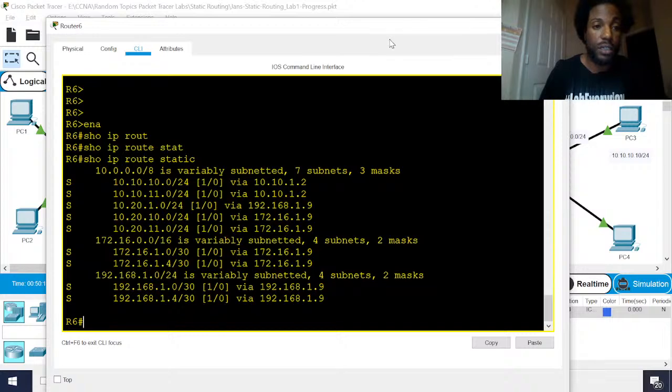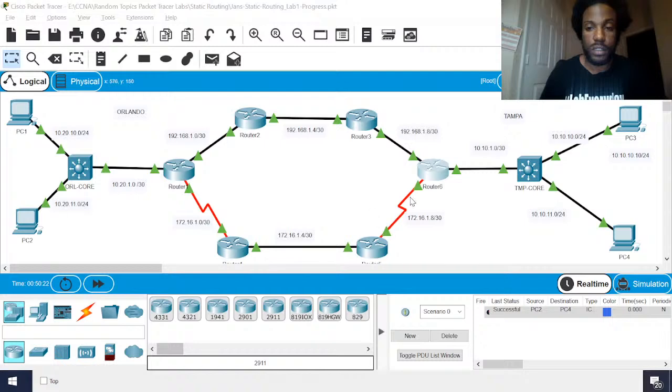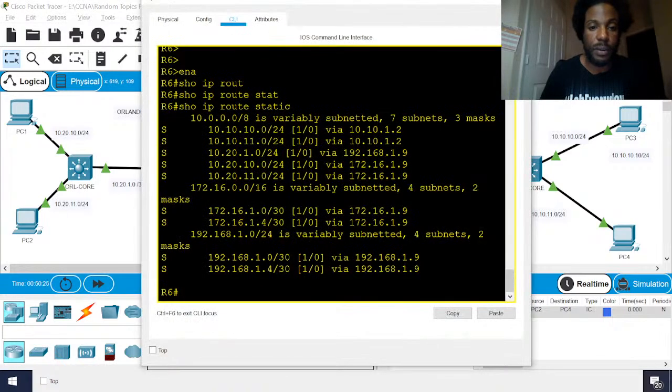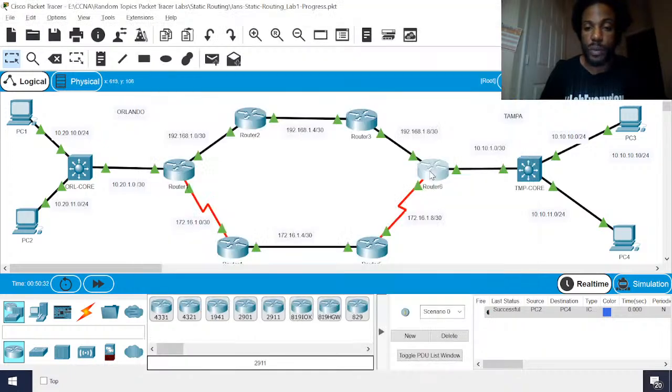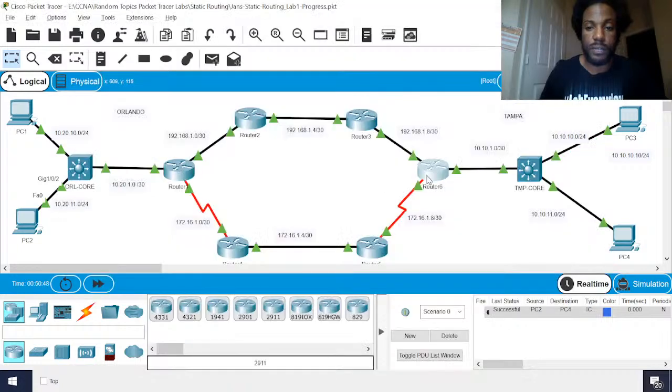Let me make sure that's the right router, because it looked like I'm in something else too. Router 6. To get to the 10.20.11.0 network, he said take the next hop of 172.16.1.9, which is, yes, that. So he knows how to get to this network. He's going to go this way, right? No, yeah, 10.20.11.0 network. Take the next hop of 172.16.1.9, which is that. So that sounds about right.